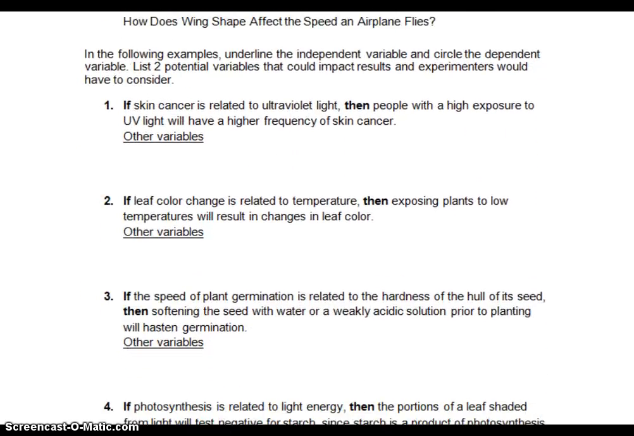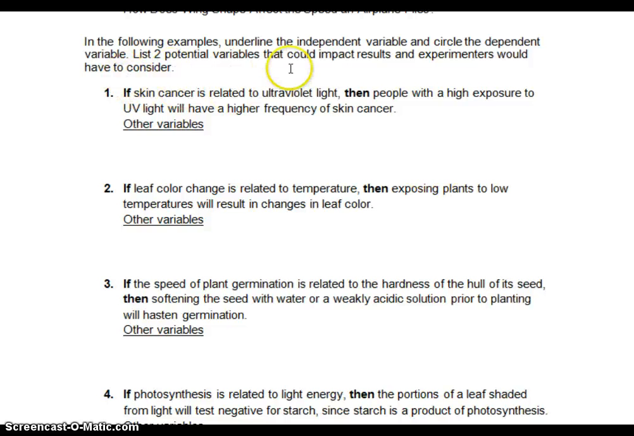All right, so the next section here where it says in the following examples, you're going to still underline the independent variable and circle the dependent variable, but you're also going to list two potential variables that would change the experiment that an experimenter would have to consider. So in this first example, if skin cancer is related to ultraviolet light, then people with a high exposure to UV light will have a higher frequency of skin cancer.